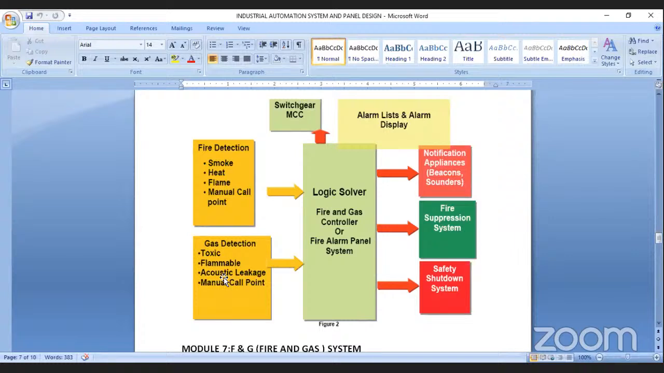We have toxic gases like hydrogen sulfide, which is very serious, and also flammable gases, that is, combustible gases. There is acoustic leakage detection and manual call points. Mainly the toxic gases are hydrogen sulfide, NOx and similar gases. We have to detect those, and we will cause a shutdown of the plant if required. Flammable gases are related to combustible gases.